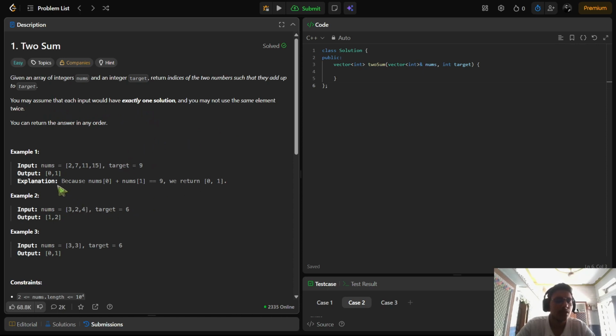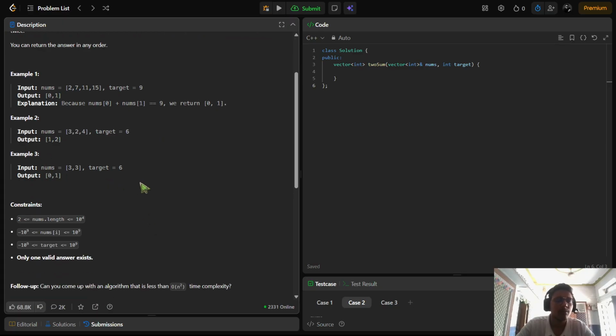Here you see the example: nums is 2, 7, it's an array, and target is a single value. The output is 0 and 1. How does this happen? Because nums[0] plus nums[1] is equal to target. We return an array. Let's see, index 0 is 2 and first index is 7. 2 plus 7 is equal to 9. Means the first two indexes sum is equal to the target value.